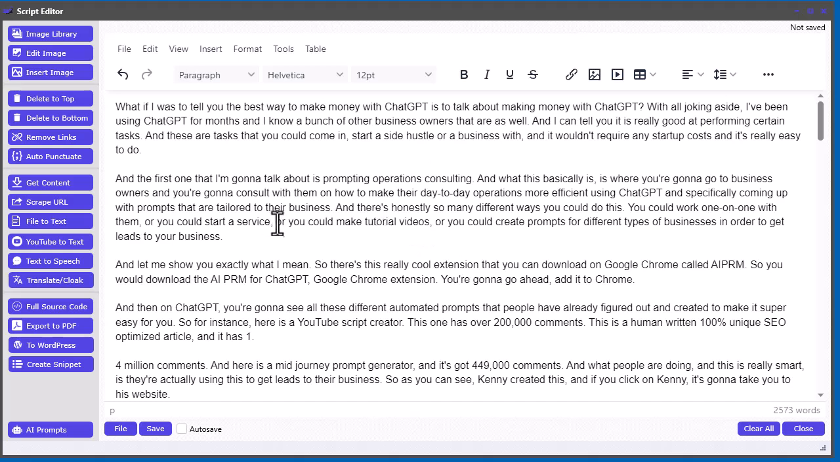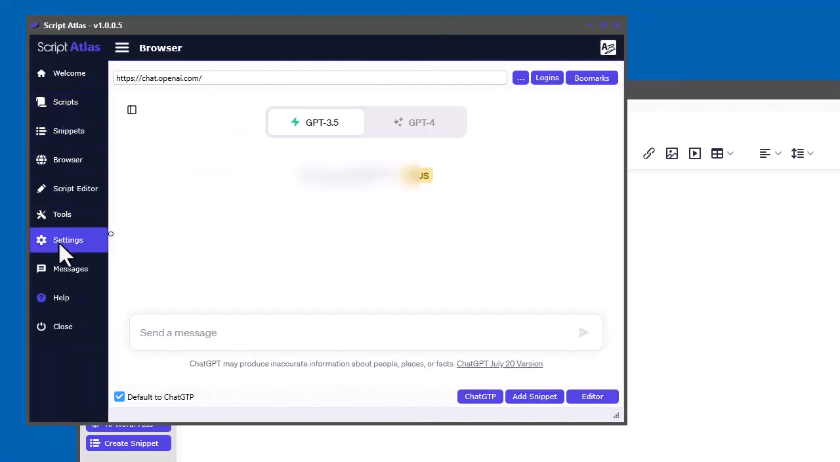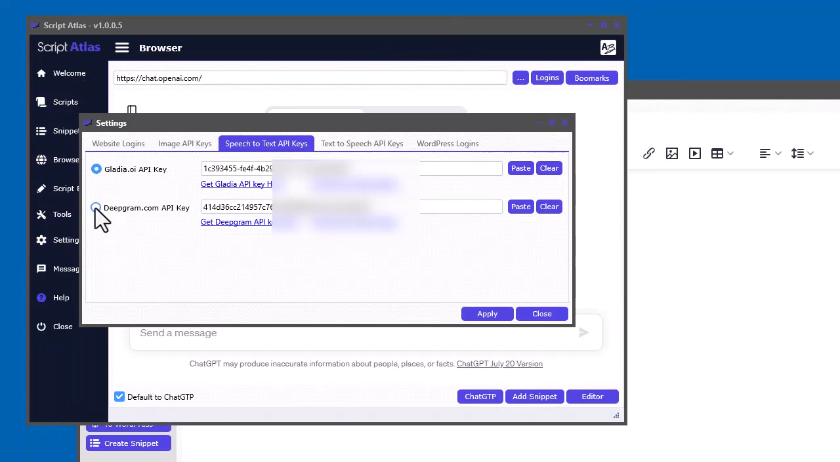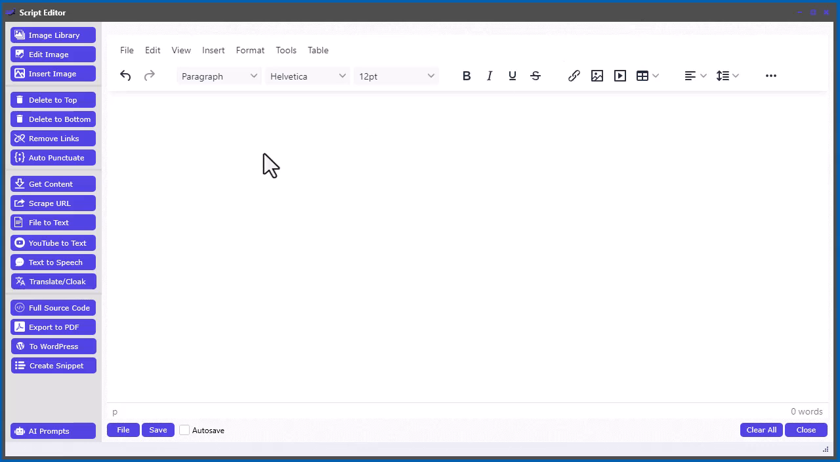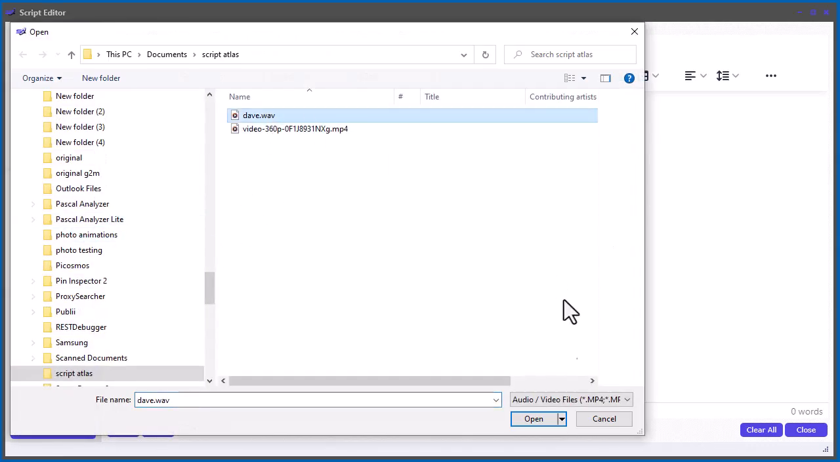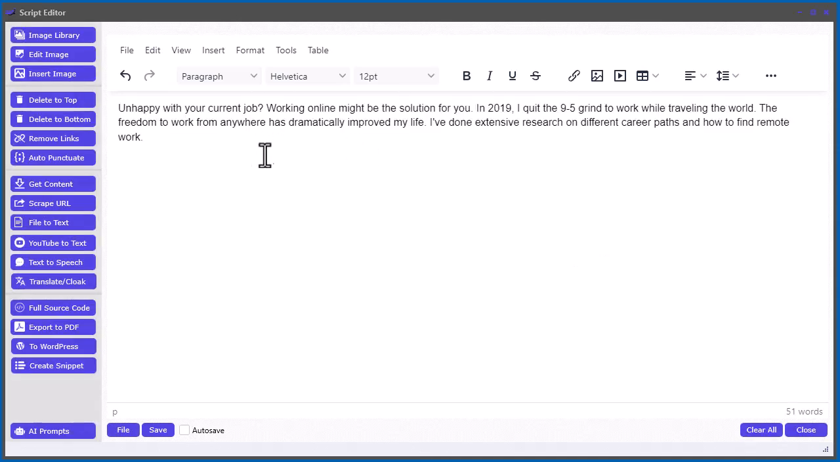So let's go ahead and try it with DeepGram. So I'm just going to clear this out and let's just bring up the settings again. And this time I'm going to select DeepGram. Click Apply. And now let's do the same test again with the audio file there. All right, that seemed to be a little bit quicker. So again, we can test again with the other video file, but it's not really necessary. But that's how you can convert file to text.